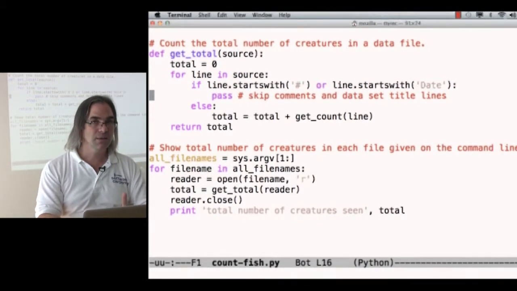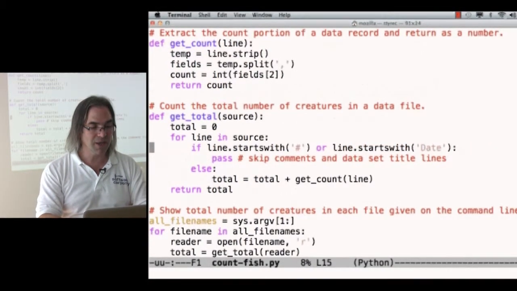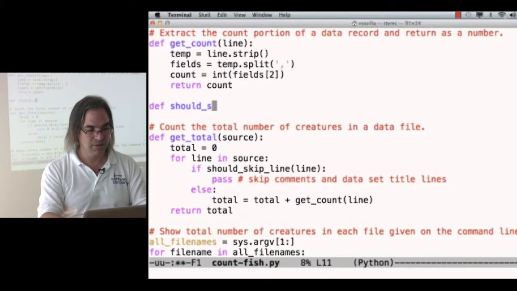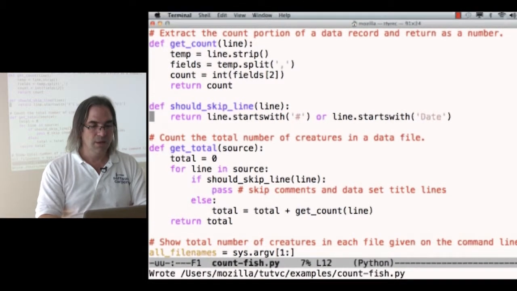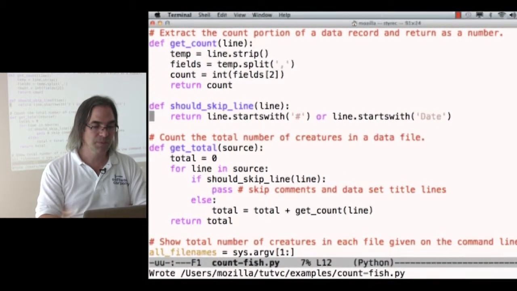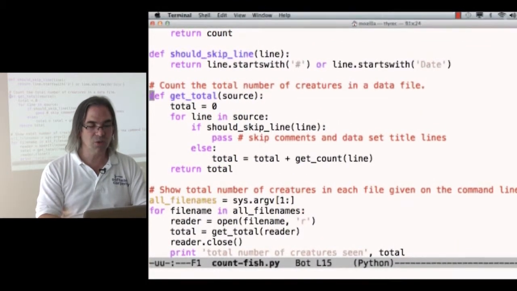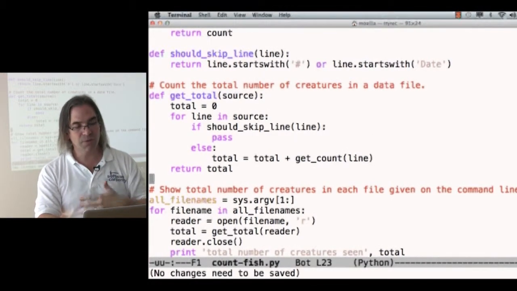Now, if I was actually intending to use this code in anger over an extended period of time, I would make one more change. If should skip line of line. Now, it might seem silly to have a one-line function, but I think it makes this function, getTotal, a little bit easier to read. For line in source, if I should skip it, then pass. Otherwise, add the count that I've extracted from the line to the total.